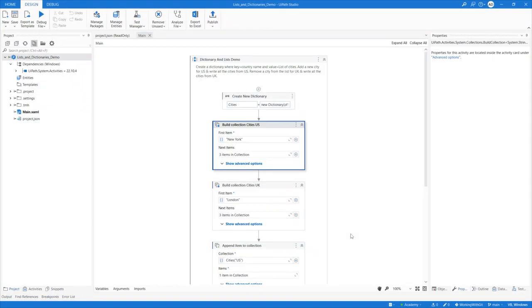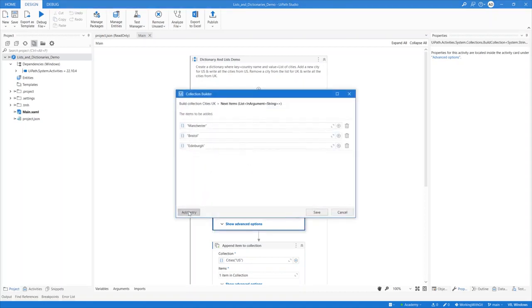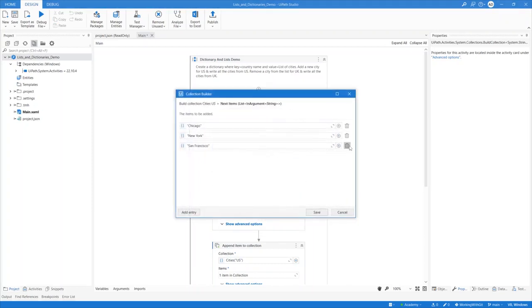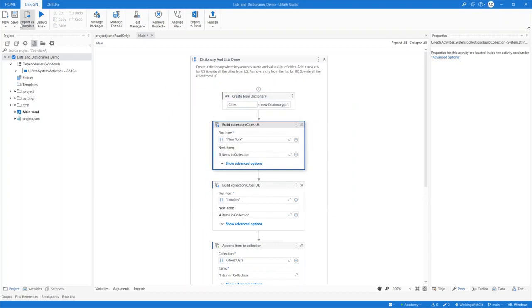Perfect! Now let's go back to Main and open the UK Cities Collection Builder window and add a new entry with the value Cambridge. Next, let's open again the US Cities Collection Builder window and delete the San Francisco entry and add a new one with the value San Diego. Let's make sure we save the changes to the project.